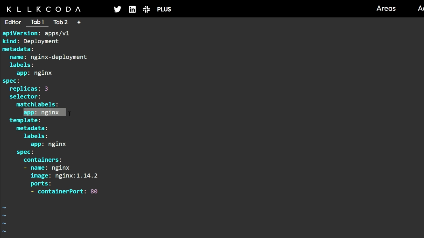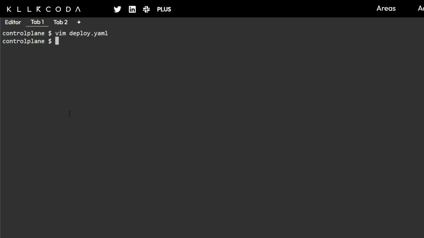Nothing complicated over here. Once you do that, you need to run the same kubectl command, create -f, and use deploy.yml. Okay, here a deployment is created.